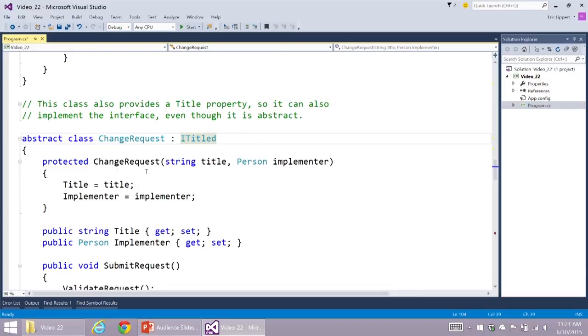Even though the change request class is abstract, it can still implement this interface because it's got this property right here. Also, you notice that ITitled, all it requires is that there be a getter. Here we have both a getter and a setter. And so that's fine. It says, well, I needed the getter. You gave me a getter, so that's good.